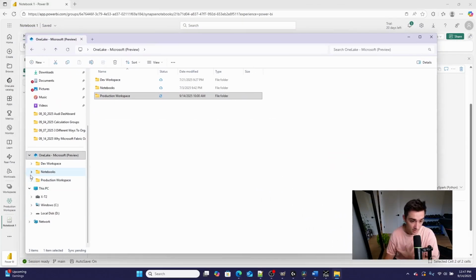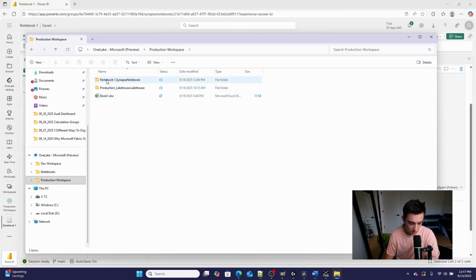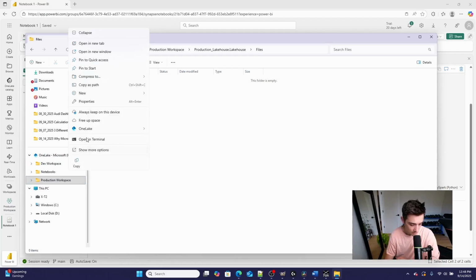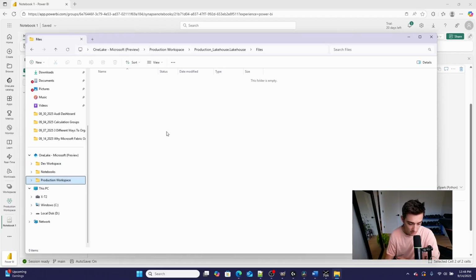This file is being created in our production workspace. I'm going to go over into our production workspace, then into our lakehouse, and then into our files. And right now, there seems to be nothing, but I'm going to go over here to OneLake. I'm going to right click this, go to OneLake, and then go sync from OneLake. And there we are. We can now see our data that we just created in a Microsoft Fabric notebook is now available for offline use.